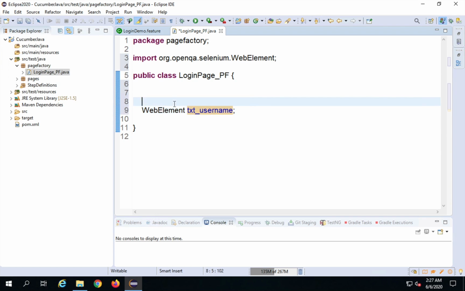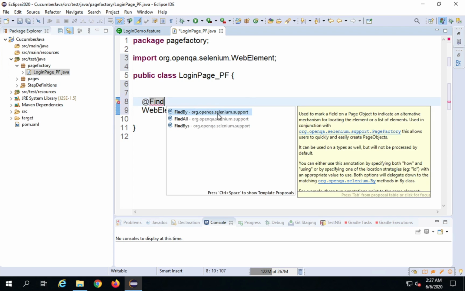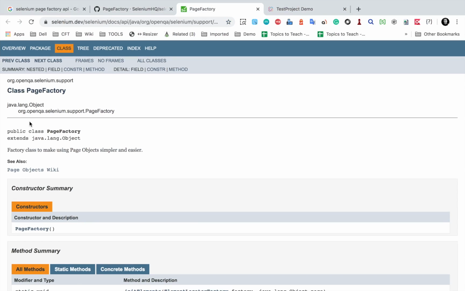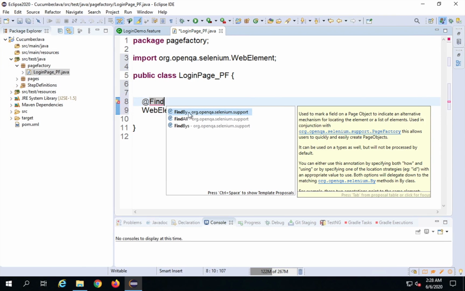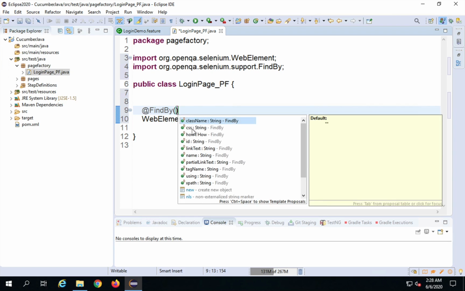Now I will use the annotation @FindBy, and if I press Ctrl spacebar, you can see this is coming from org.openqa.selenium.support.PageFactory. If you see here, the package is this. So this is coming from the factory, and I will use this, and in the brackets I can now use any of the locators like CSS, ID, linkText. You can also use how. I will go very simple here. You can use name, partial text, xpath, anything.